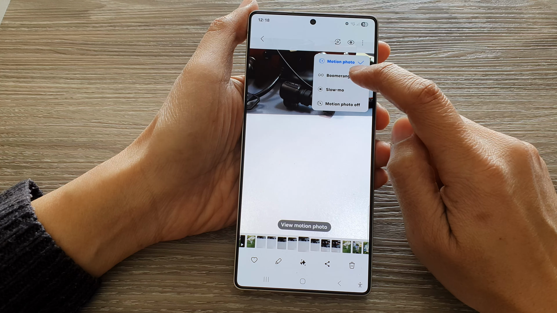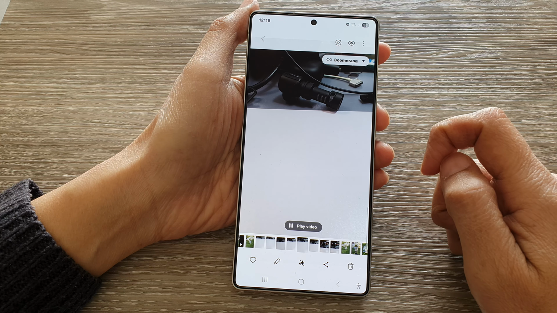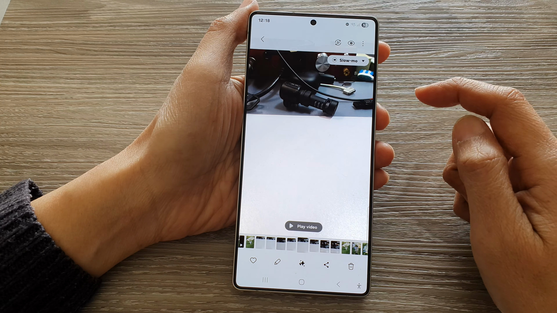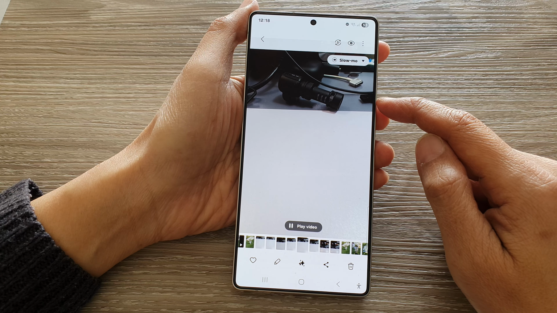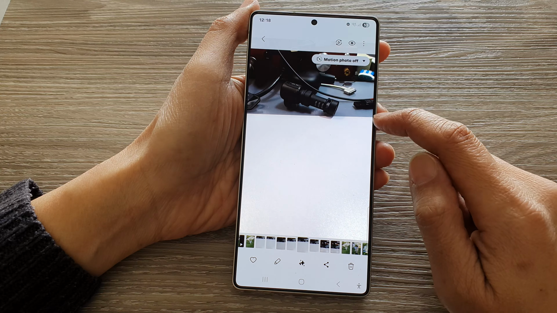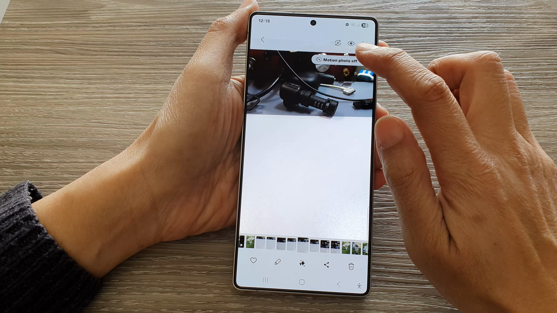You can choose boomerang, so it will keep repeating the video clip. And for slow-mo, then the image or the video clip in the image will be played in slow-mo mode. Or we can simply switch off motion photos, so it will not play the video clip.